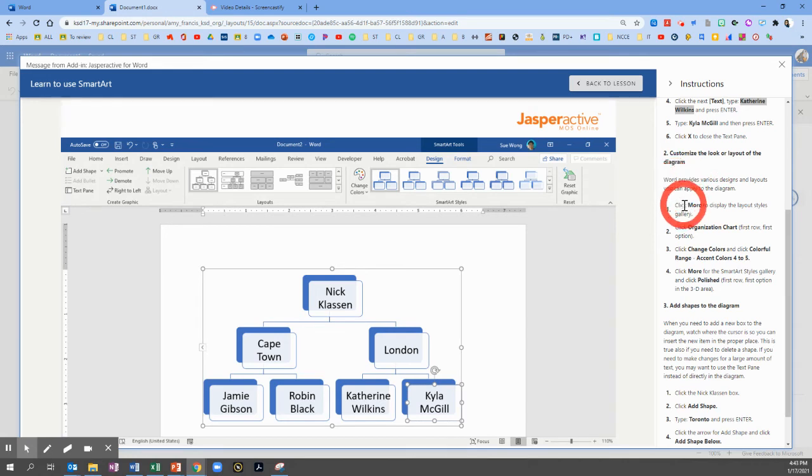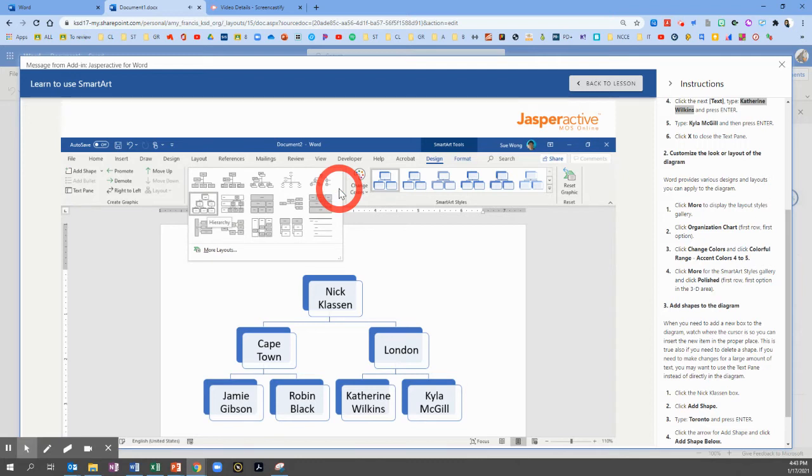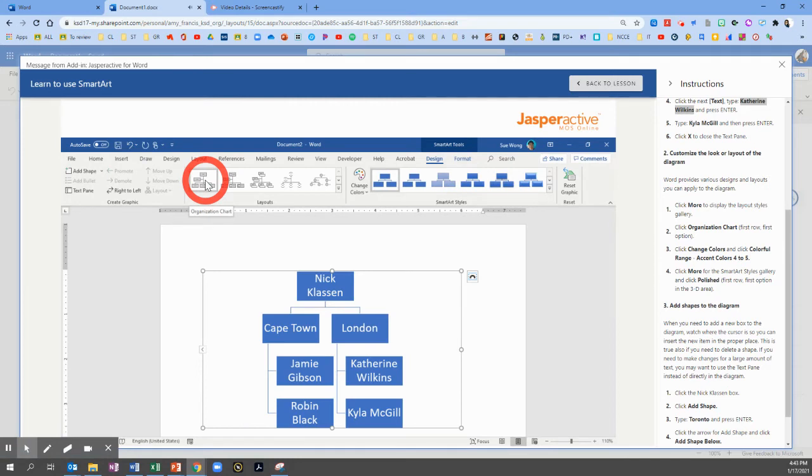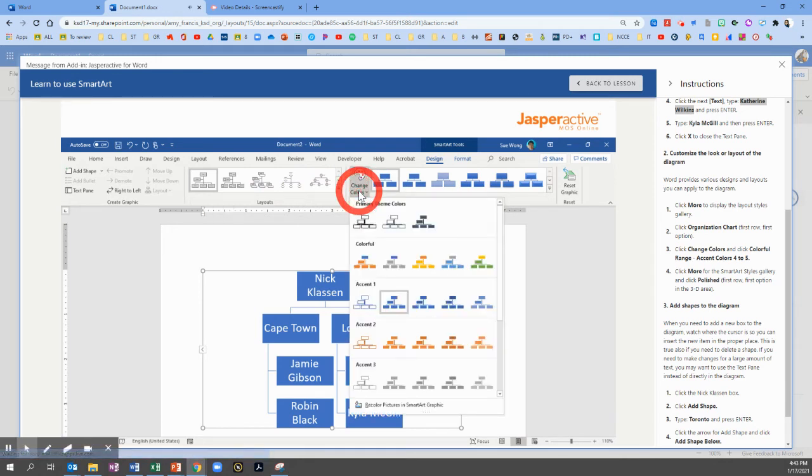So at the top, we're going to go to the layout style gallery up here, and we're going to click the more button, that down arrow. Let's see what other options are available. We're going to click the organization chart, which is the first row, first option. And let's see how it changes the look of the chart. There we go.